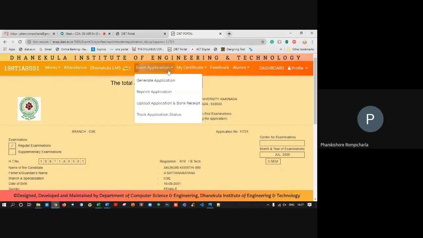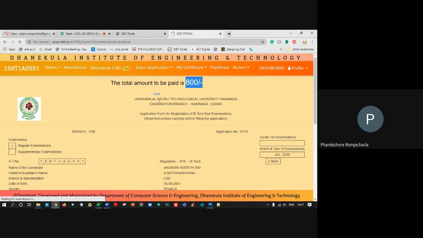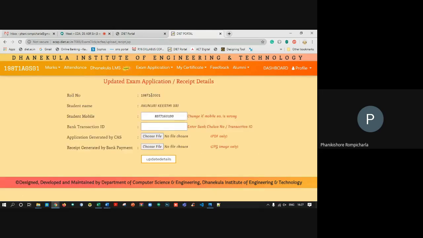Then what to do now is upload the application and bank receipt. Your roll number and name will be automatically generated, and your phone number will be there. If you want to change your phone number, you can change it to whatever you want.